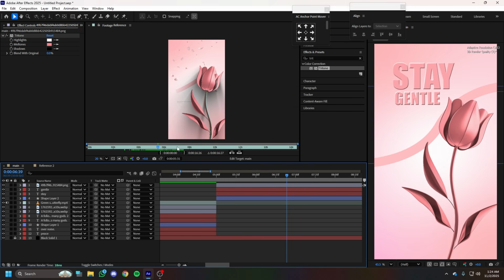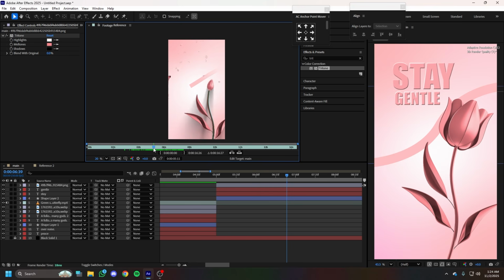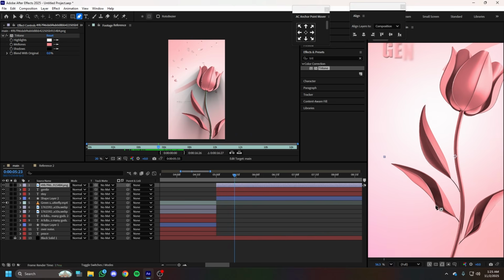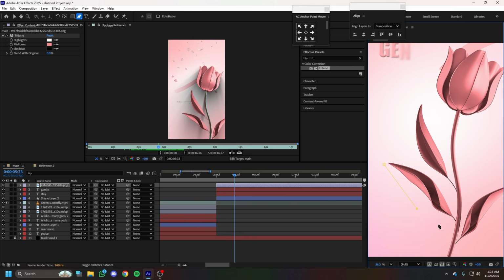Okay, to achieve the scale animation like I made here, we need to mask the flower one by one. As you can see, this flower is divided into 6 to 7 layers. We will mask each part and make scale animation. Simply select the flower, go to pen tool and mask each part of the flower.